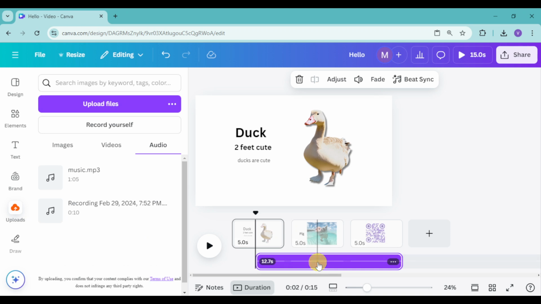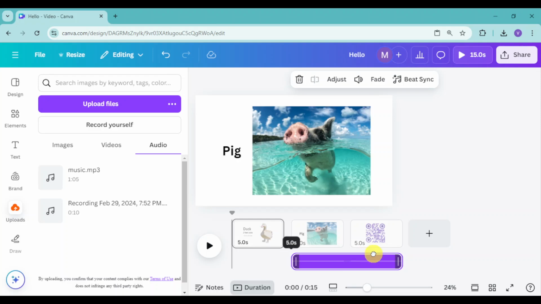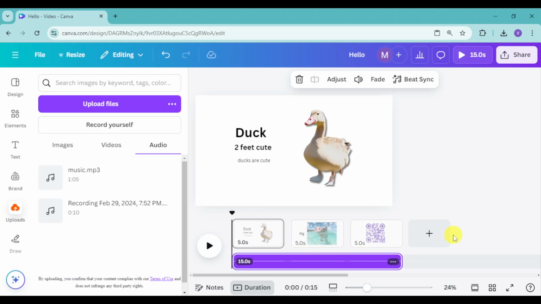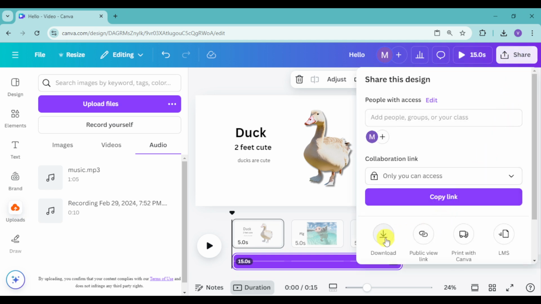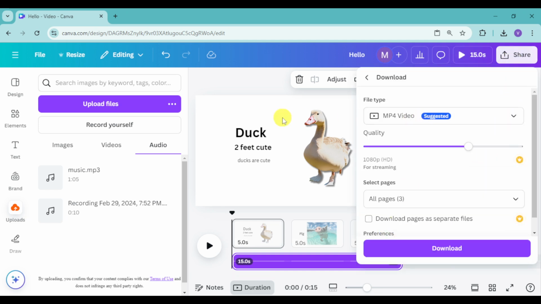Now you can also position it, like for example, if you want to start it at the start or if you want to start it at the second slide as well. So just continue with what you want and then from in there, just head over and then click on share right here and then download it as a video or an MP3.